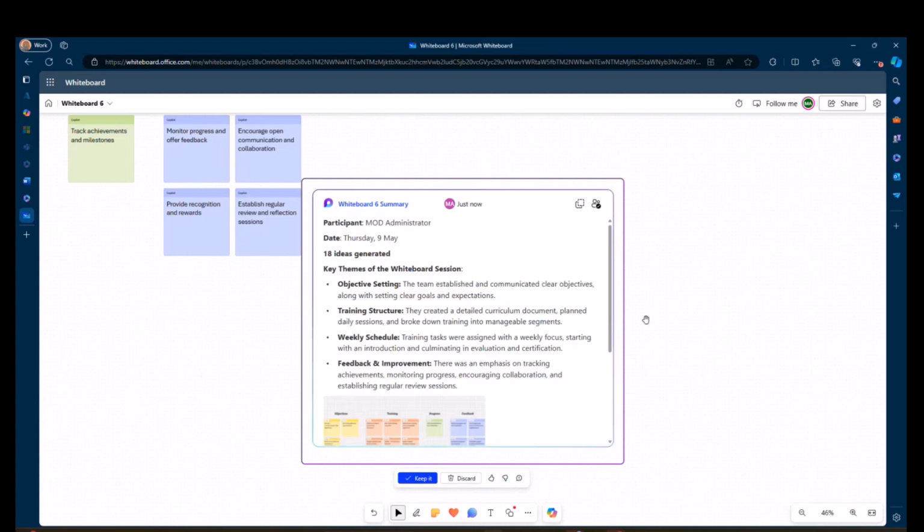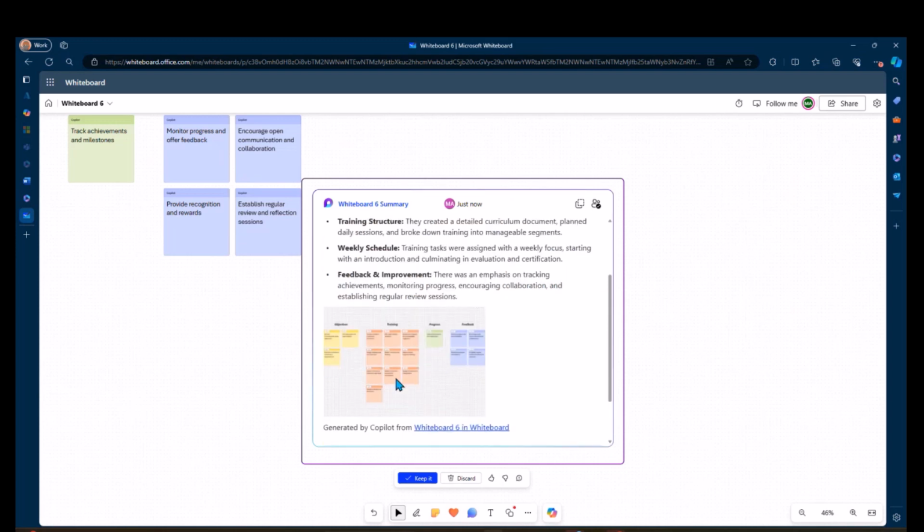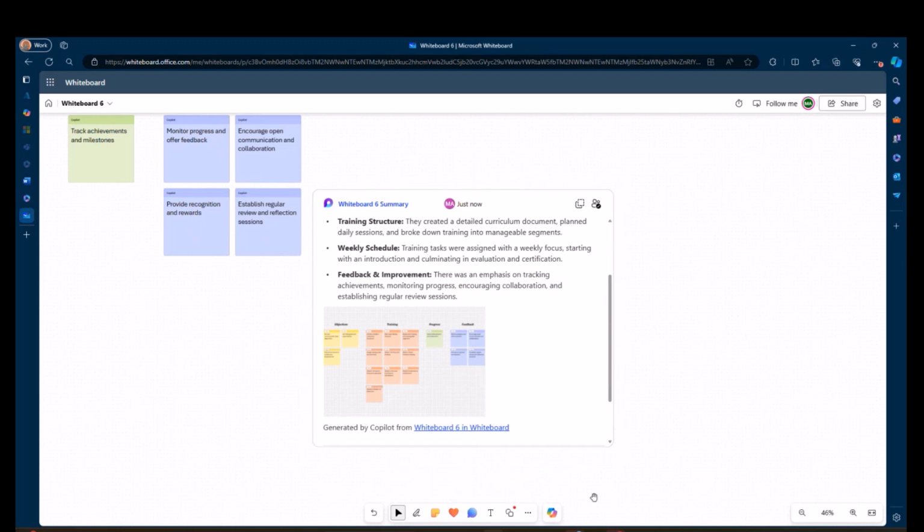So here we can see we've got the 18 ideas generated, the key themes of the whiteboard, and then a picture of that whiteboard as well. And this is in a loop that I can then share across the users that are involved in the meeting. And as I say, we can keep collaborating on that content as well.